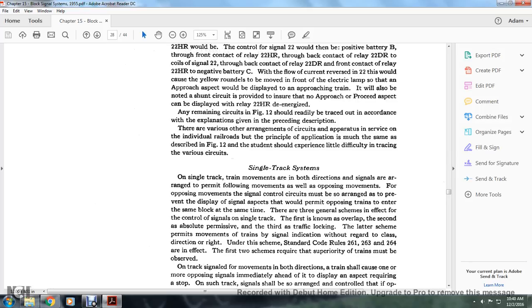because of that. Any remaining circuits in figure 12 should be readily traced out in accordance with the explanation given in the preceding description of the various other arrangements, circuits, and apparatus used on the individual railroad's principal application, but the student should experience little difficulty in tracing the various circuits.